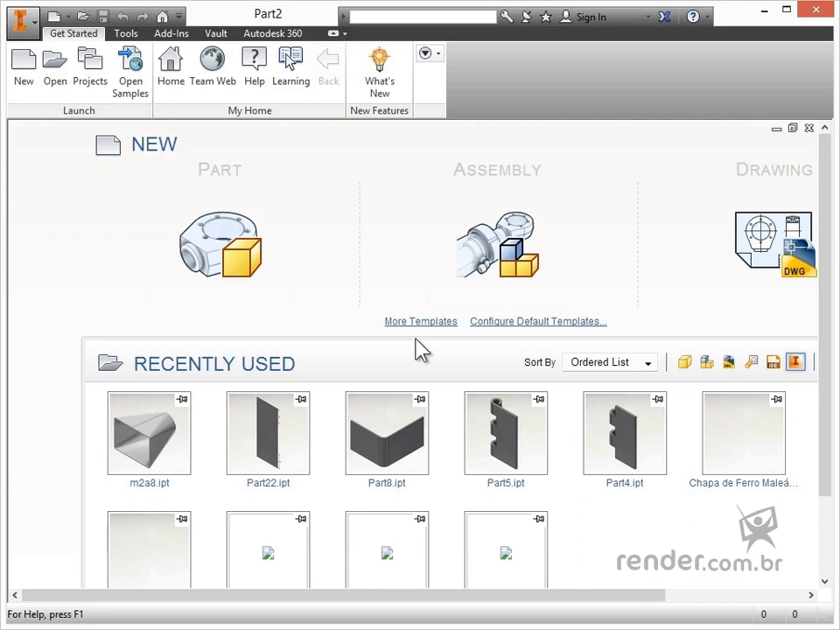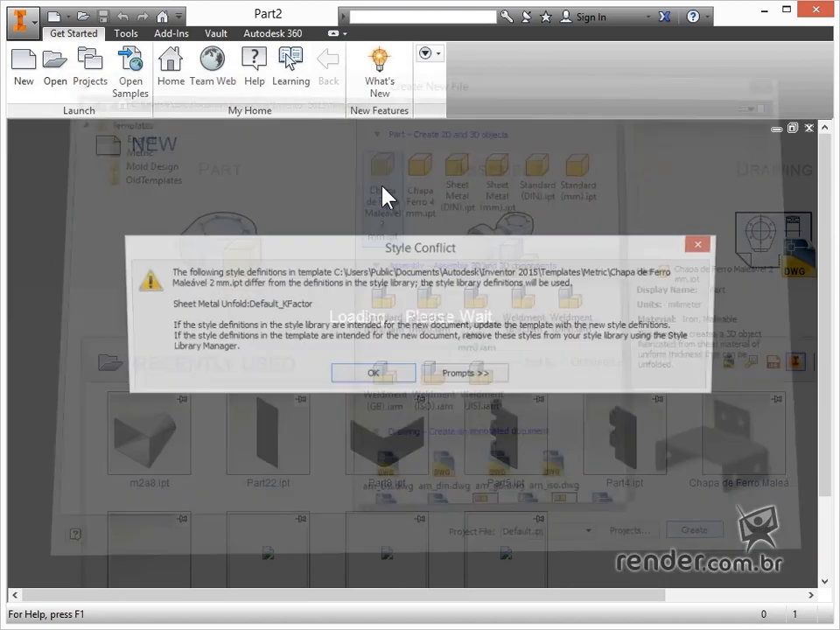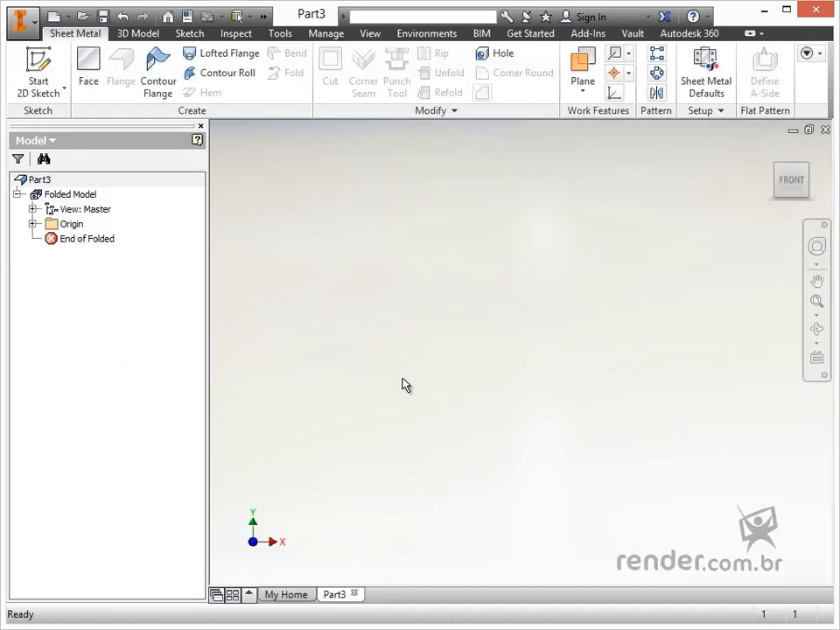In this practical example we will review the main commands studied so far, so that we can further train their use. Access the template malleable iron plate with a thickness of 2 mm, which we created earlier in the course.